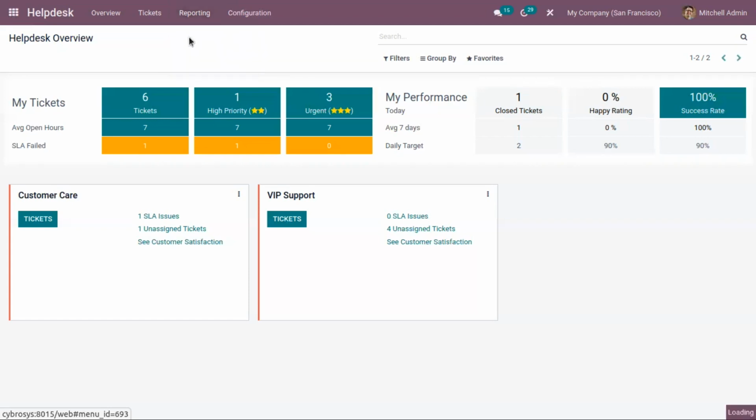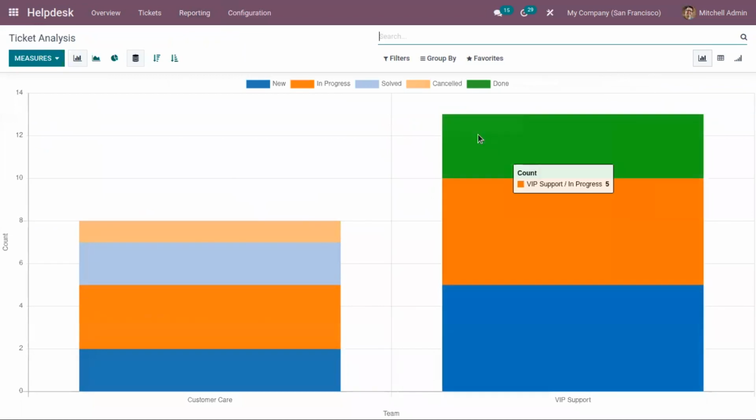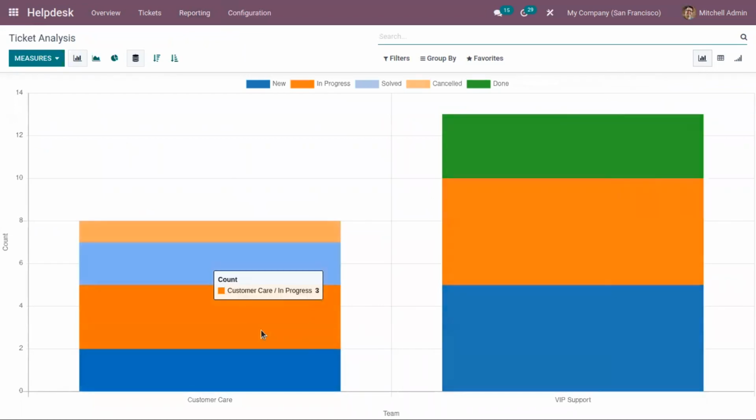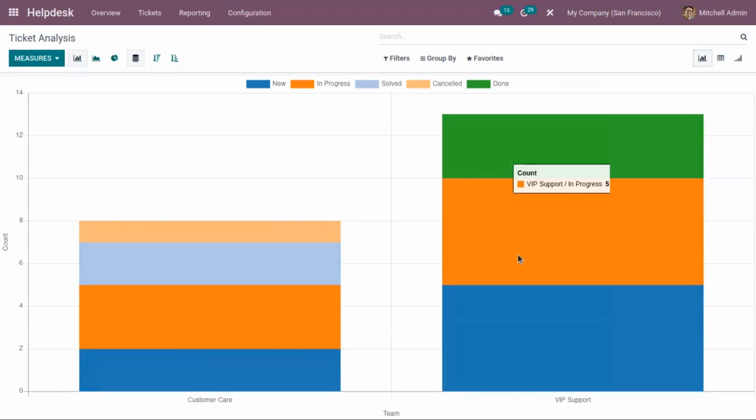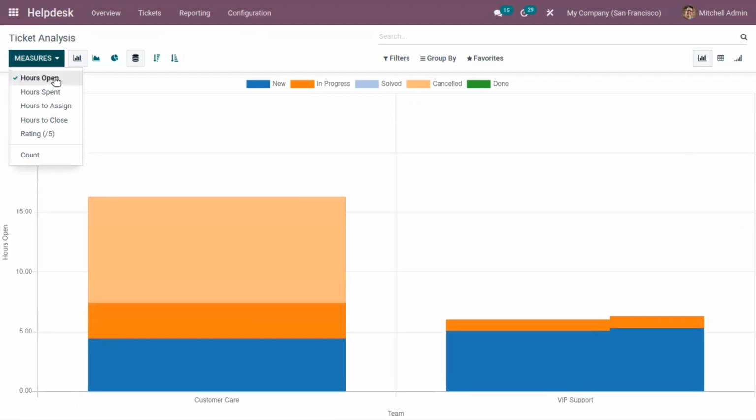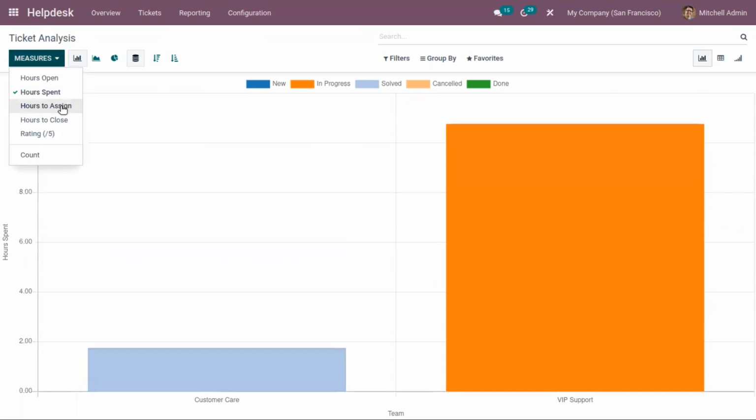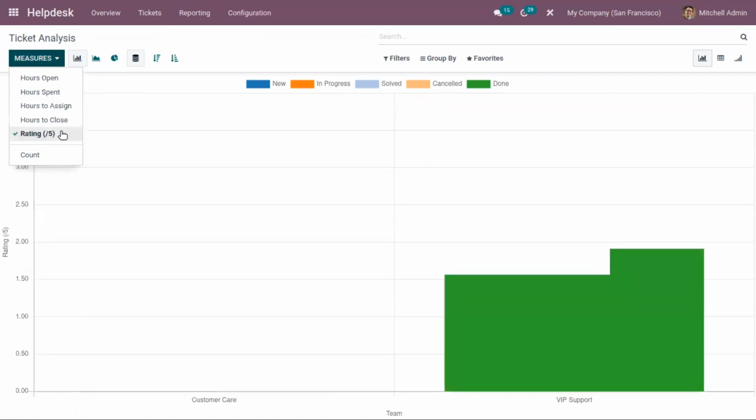So here we have the Helpdesk ticket analysis report. Here by default, these are shown in a graph view. So here we can find our two Helpdesk teams, and this shows the count of tickets for each of our teams in different stages. So here you can see the tickets in new stage represented in blue color, and you can see tickets in progress in orange color. So the total number of tickets are grouped by Helpdesk team, and we can analyze this by not only count, but we can choose other measures like hours open, hours spent on tickets, then hours to close, hours to assign, then the rating.